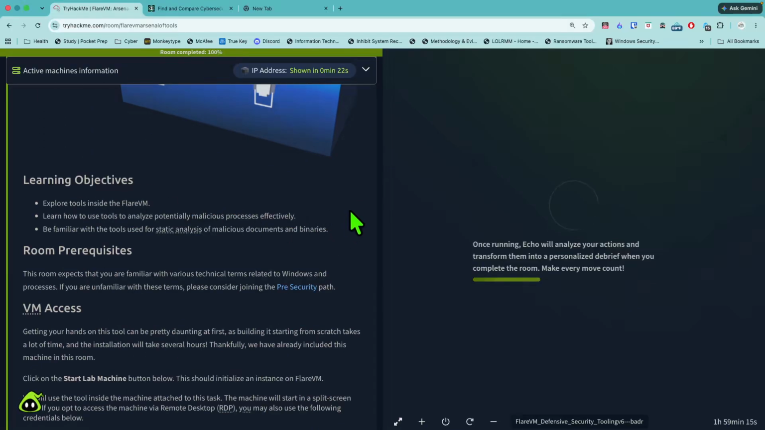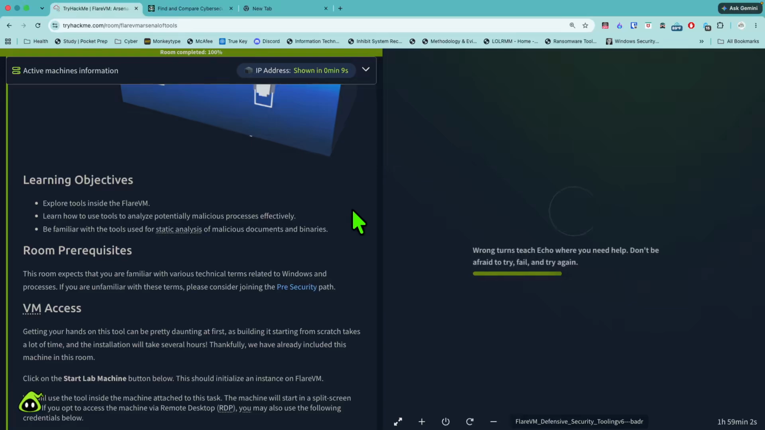And so here are the learning objectives. We're going to explore tools inside the FlareVM. We're going to learn how to use tools to analyze potentially malicious processes effectively, and we're going to become familiar with the tools for static analysis of malicious documents and binaries.